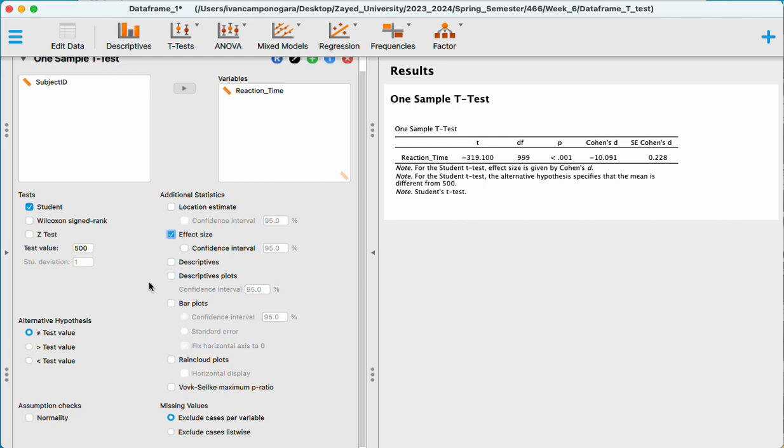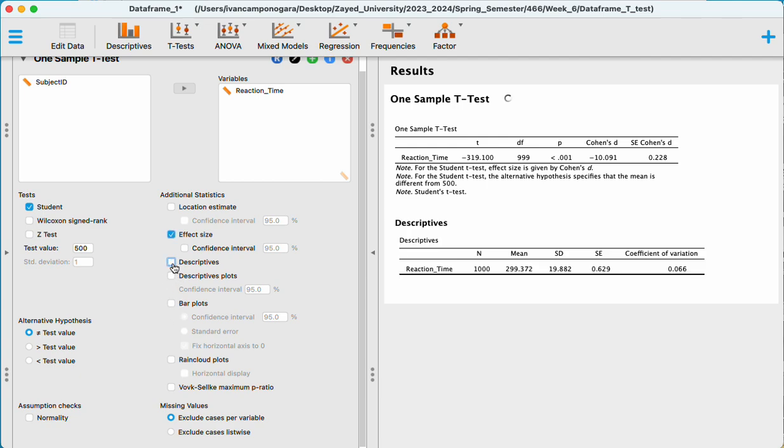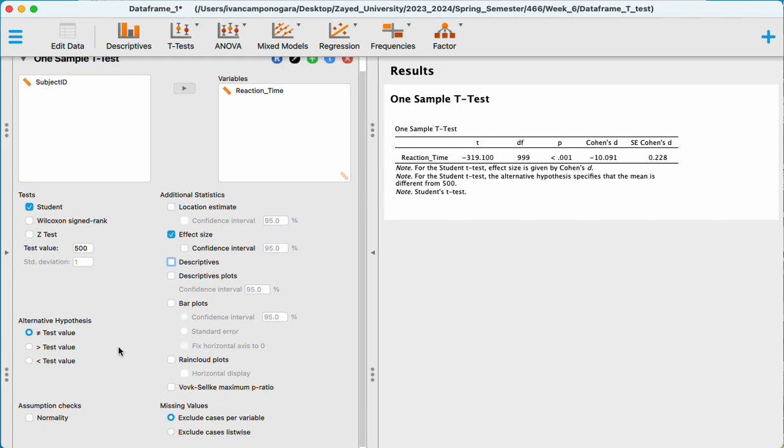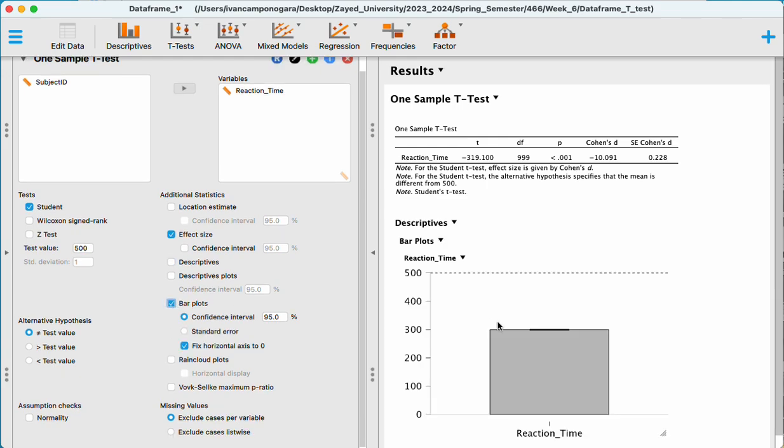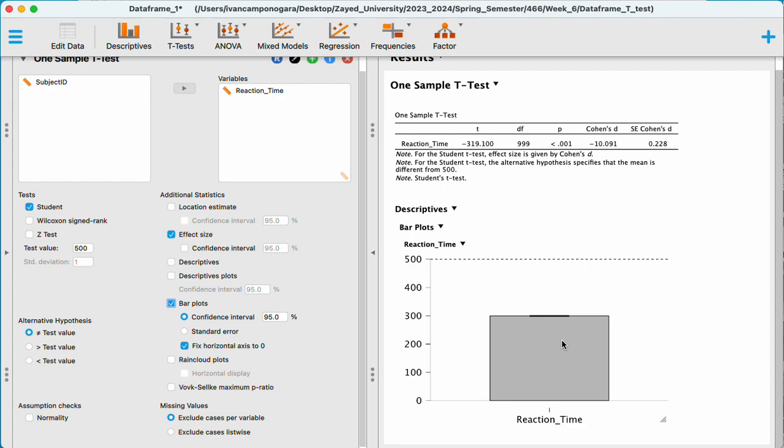I can also make some plots in this case, where, for instance, I can make bar plots. In this case, you see here it's just one column because it's one data set.